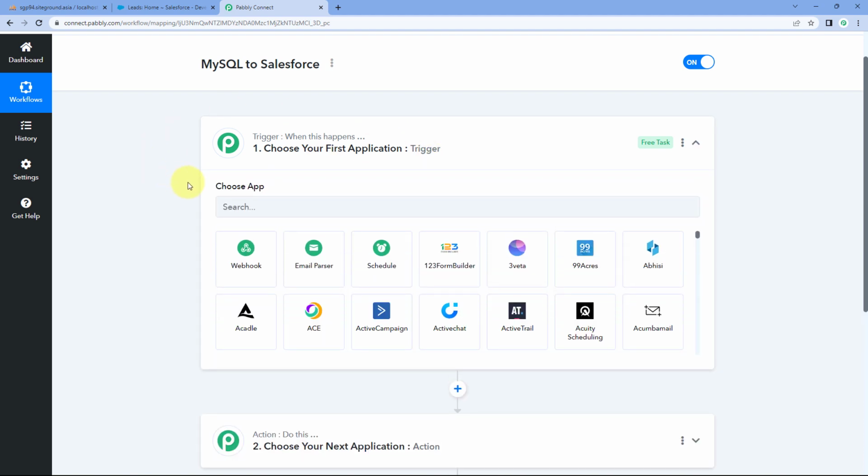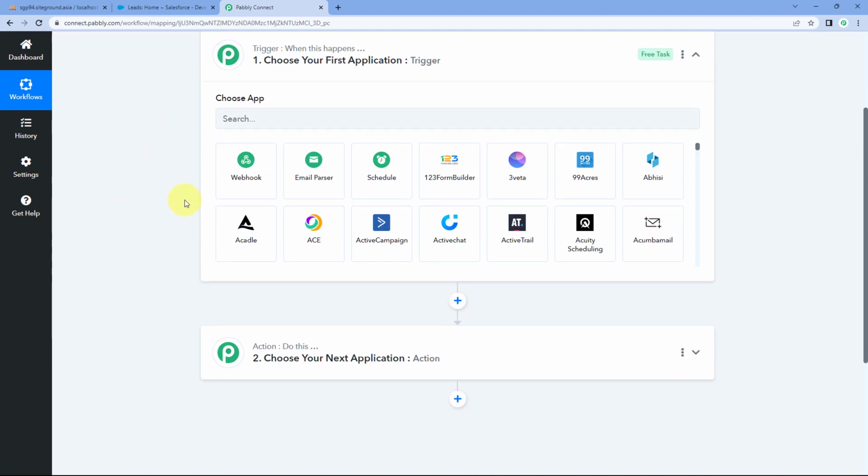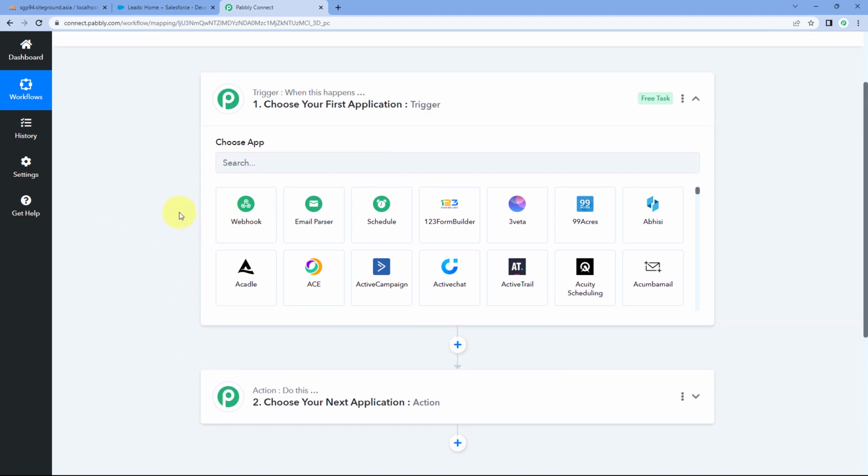Now the idea here is, first we have to connect our MySQL account, our MySQL database, with Pabbly Connect in the trigger window, so that every time a new record is added in MySQL, automatically those details will also be captured inside Pabbly Connect in the trigger window, and this automation workflow will trigger. After that, using Pabbly Connect, we are going to send those details which we have received from MySQL to Salesforce, so that we can add that user whose details we have received in MySQL as a new lead in our Salesforce CRM. So let's see how it is done.